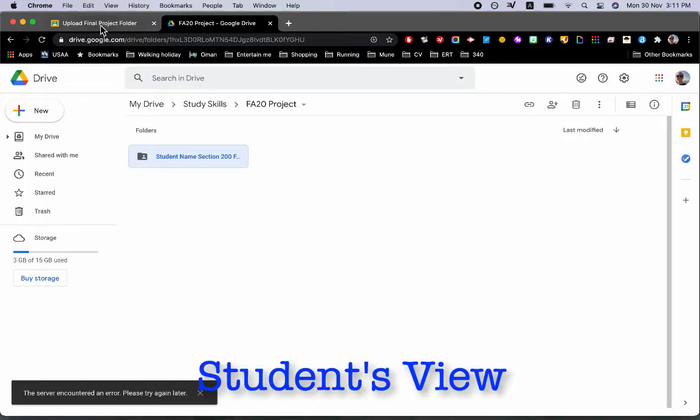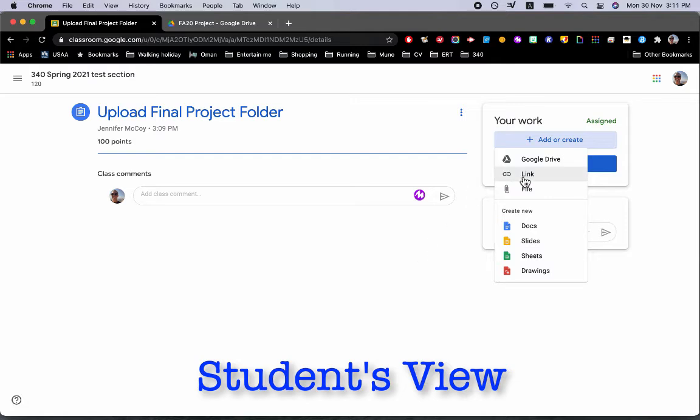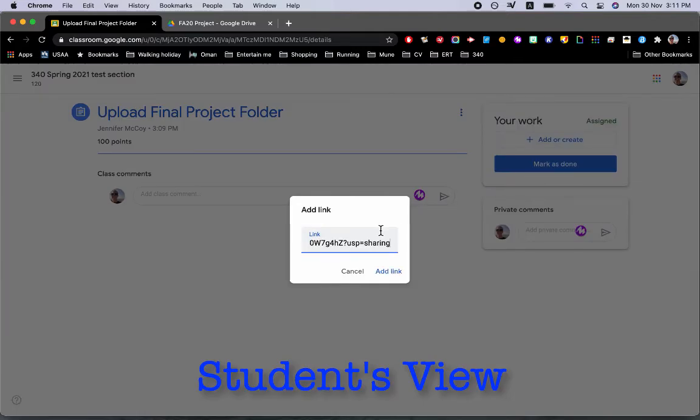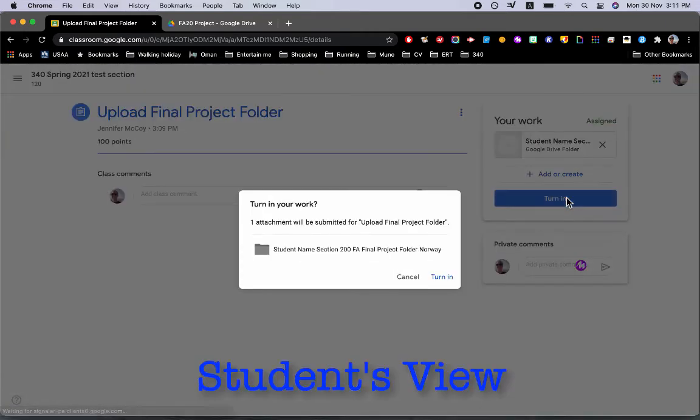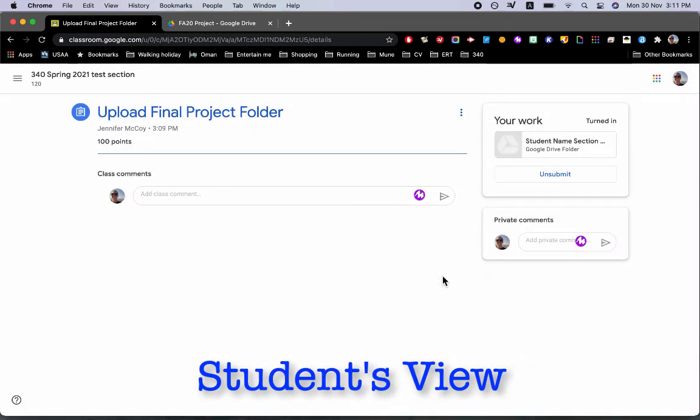And here inside the classroom, I am going to choose add or create, link, and paste the link to this folder. So now it's got my folder attached as an assignment. And as a student, I'm going to click turn in. That folder has now been submitted to the teacher.